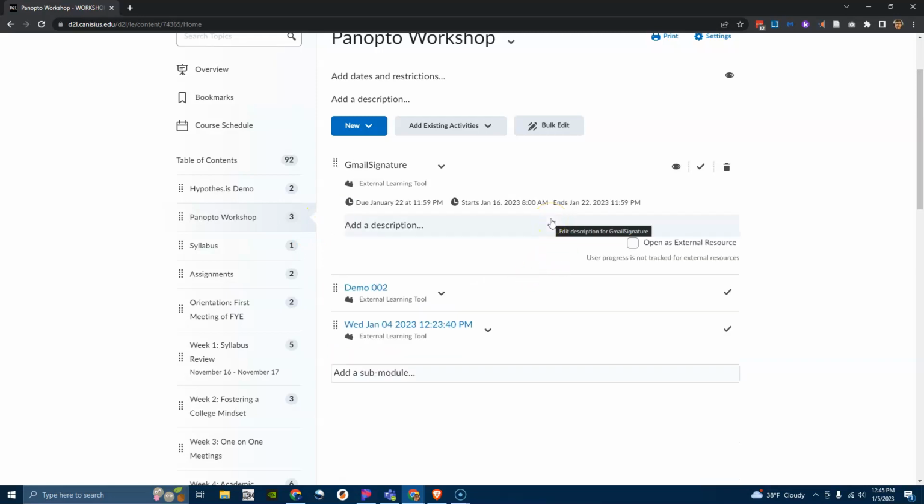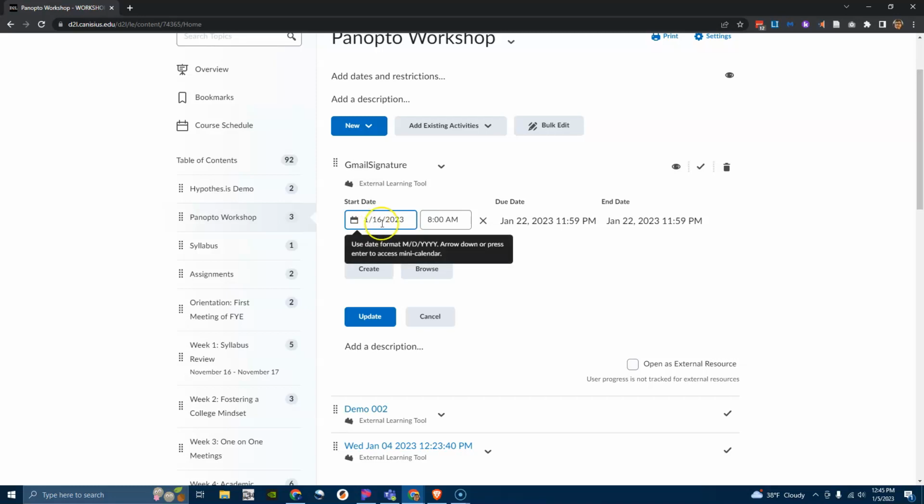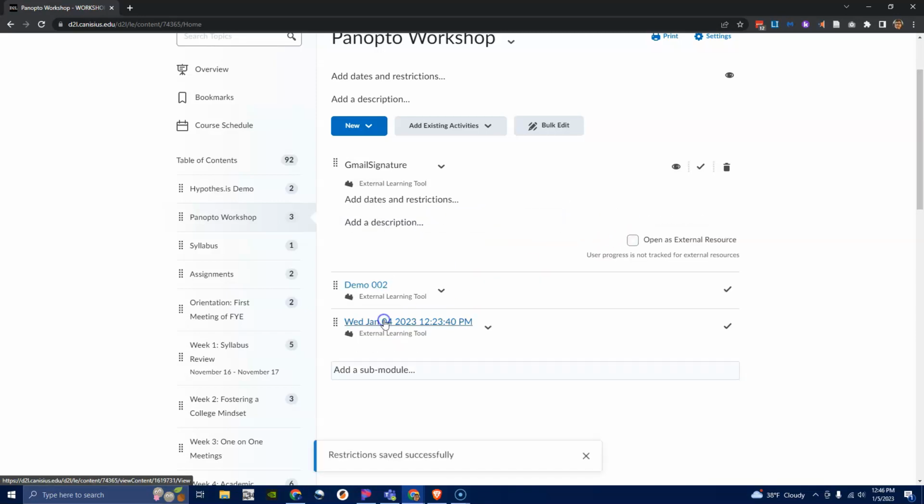To edit or remove dates from a topic, simply click on the date, then click on the date that you want to edit or remove, and either click on the date or the time to change it, or click on the X to get rid of it. Then click on Update again.